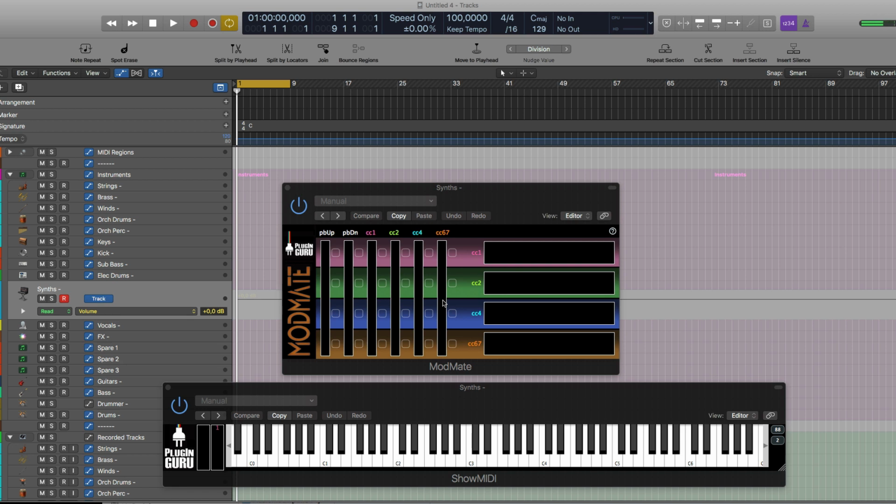This video is all about MIDI effect plugins that I like and also a MIDI app that I just fell in love with and I had to share it with you. The first MIDI effect plugins that I'm gonna talk about are coming from my good old friend Plugin Guru, as you can see, ModMate and ShowMidi, and they are both cross-platform. So there is a Windows and there is a Mac version. They're incredibly useful plugins, and we'll discover them together.